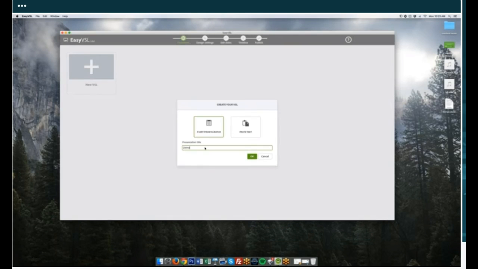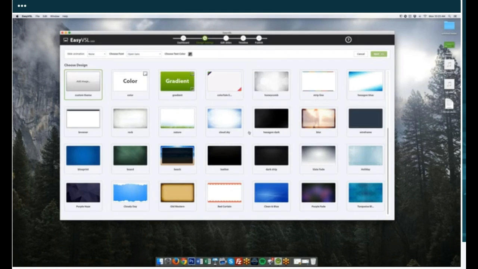Now, you have 2 options here. You can start from scratch, which we don't recommend. EasyVSL is still going to help you, but it's not as efficient as it could be. You can start from scratch and create all of your slides manually. What we recommend is pasting in your text, so you have your script written for your video, and I'll show you guys what to do at the next step.